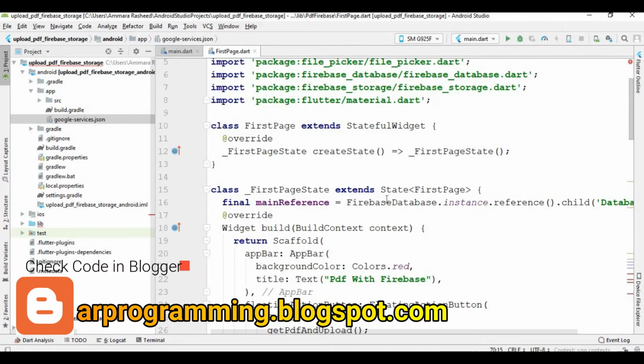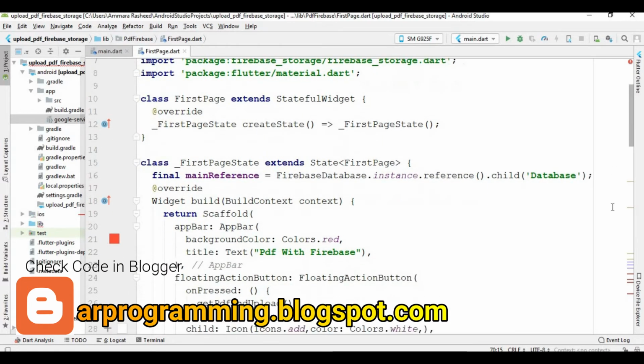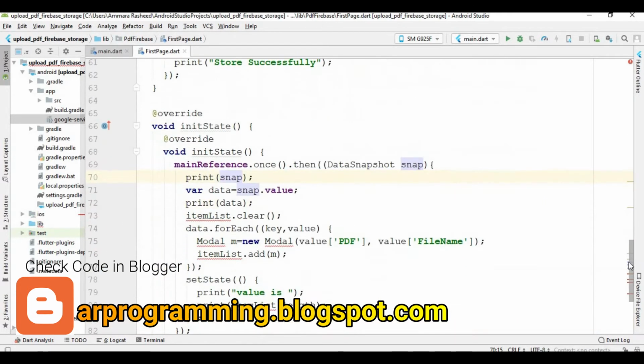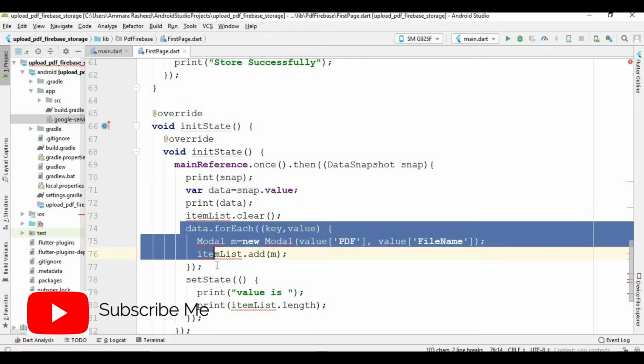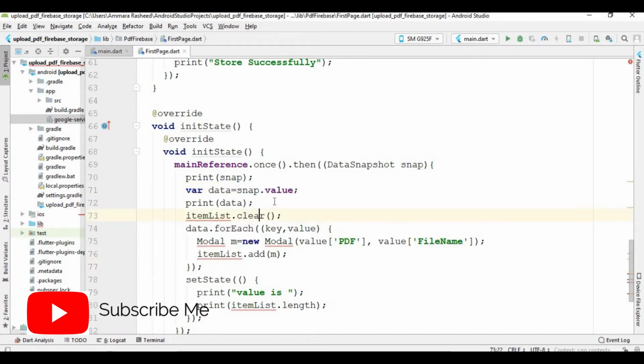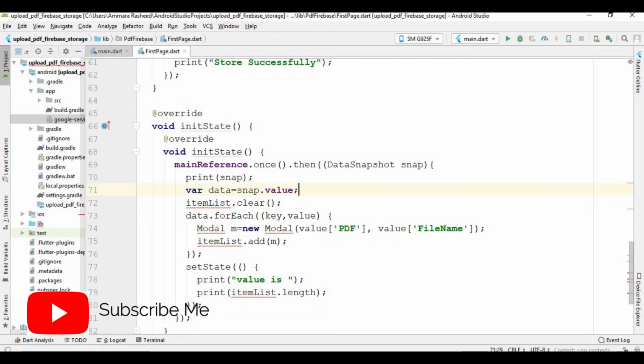So now let's close this and understand this code. You will see that I get the data from this node, and inside this main reference we have a database node. So I fetch the data inside the database node, and after that I get the value and store it inside this data, and then simply create a for loop. So just remove this print statement, as we do not need to show these print statements.